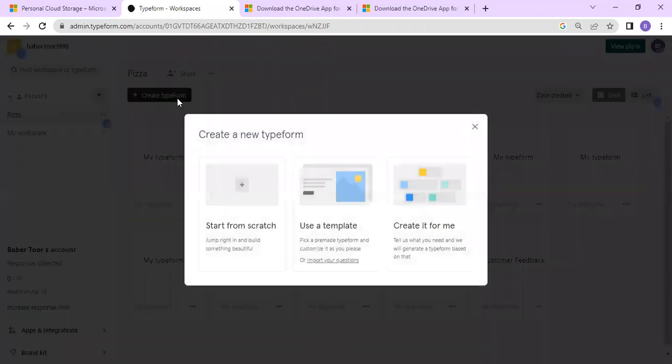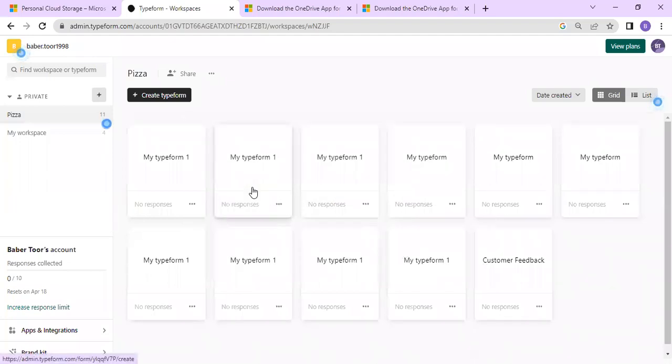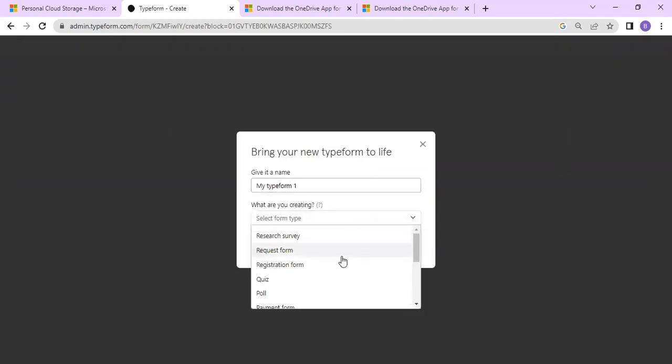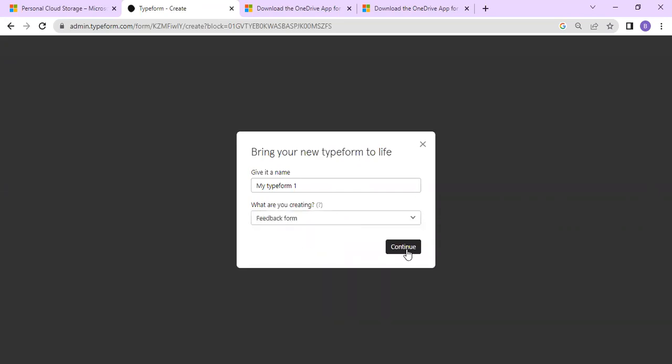For that, we will click on Create Typeform. And we can make a Typeform in three ways. We can start from scratch, we can use a template, or we can let Typeform create it for us. But we will be creating ours from scratch. Now, once I click on Create from Scratch, we will have to give Typeform a name. For the purposes here, I will just say Typeform 1, and I will select the form type to be a feedback form. And then we will continue.